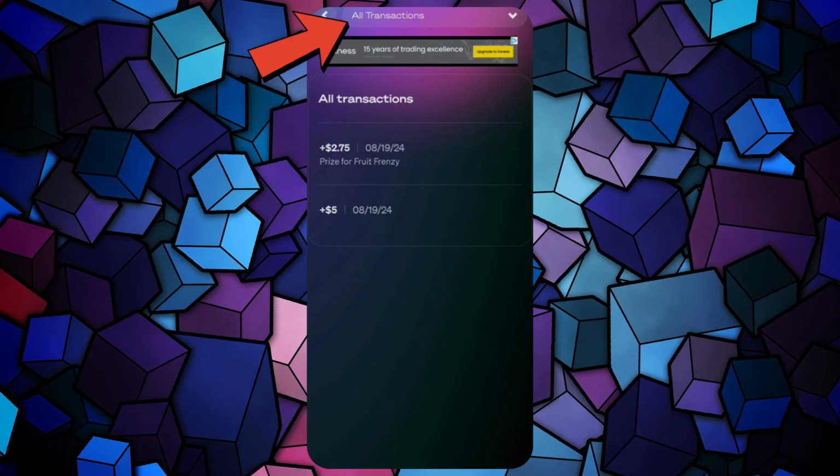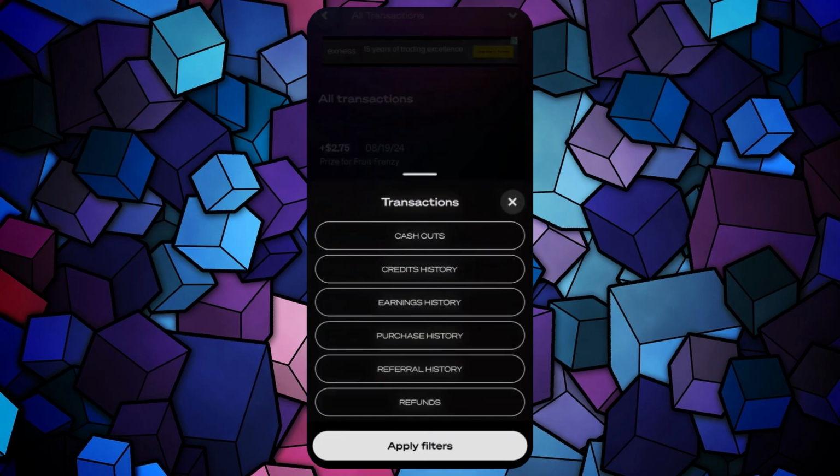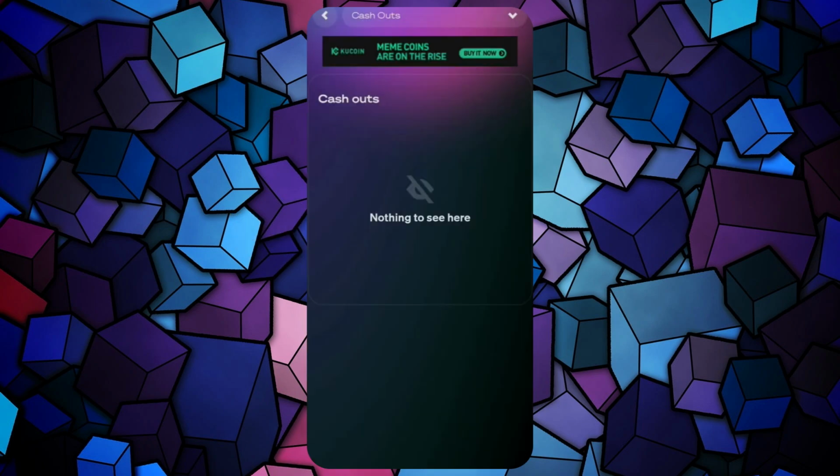Now, tap on the top button and a drop-down menu will open up. Simply select Cash Out from this menu and the cashing out history will appear on your screen. Now, if you have more than $20, it will give you an option to cash out. So, when you make more than $20, then you can cash out by adding your details.